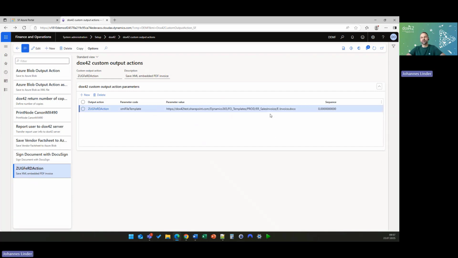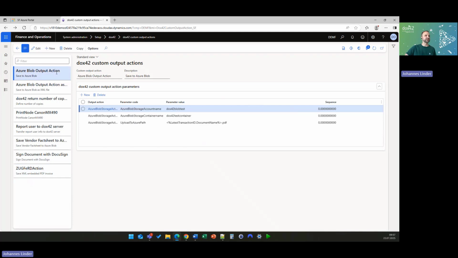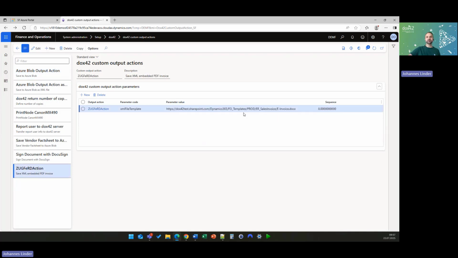In here, you could, of course, also use a dynamic value, like, for example, we do here with the Azure Blob Storage. If we want to use variables of dox42, you can do the very same thing here if you want to create it more generic. In my case, I've used the absolute path because I'm using it in this one invoice. But this is the ZUGFeRD action specific registration.